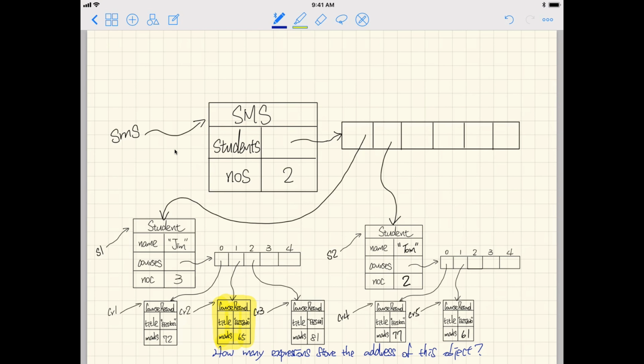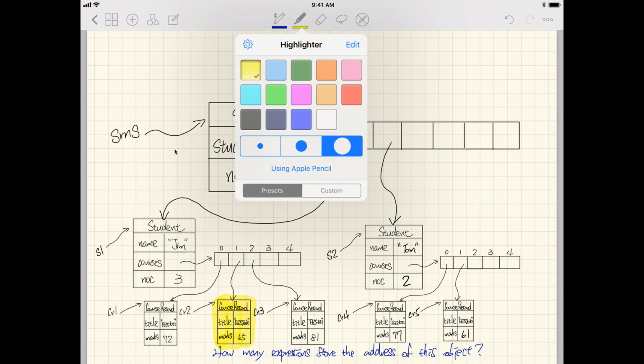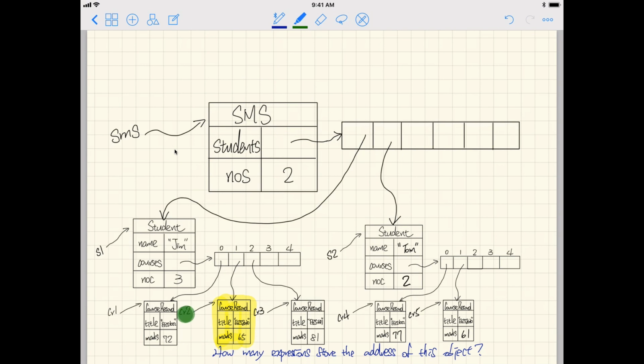The easiest way, the first one I can tell you, I'm going to use a different color to show you. The first one is, I can simply say CR2, because CR2 is pointing to here. Okay, that's the first one. CR2. So CR2 is storing the address of this object over here. Can you tell me another one?